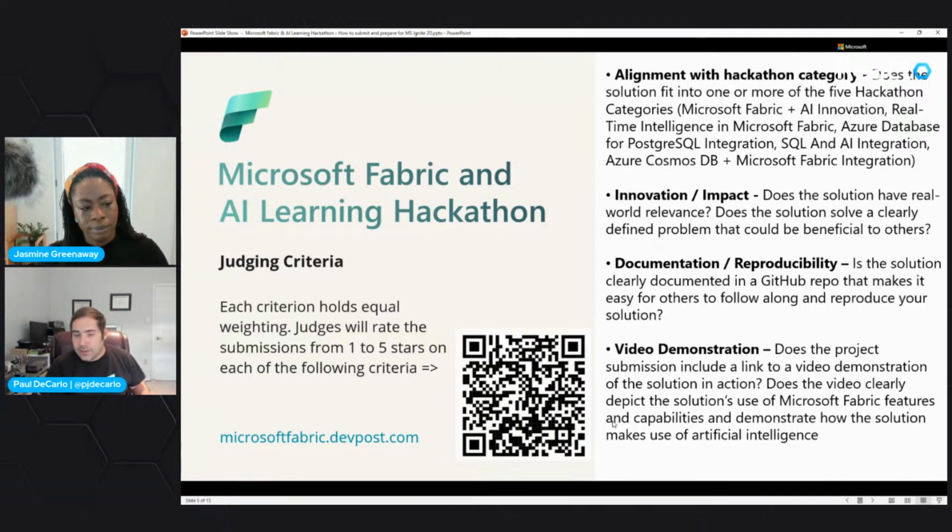Select that from there. What we're going to be looking at as judges is the innovation and impact. So what's the real world relevance? And what's the problem you're solving? Is it clearly defined? And would this help others? I'm curious if you have anything to add there, Jasmine. I know based on our previous hackathon, we might have some examples of solutions we could show, because this looks very similar to that criteria.